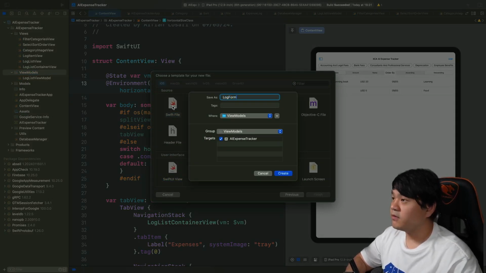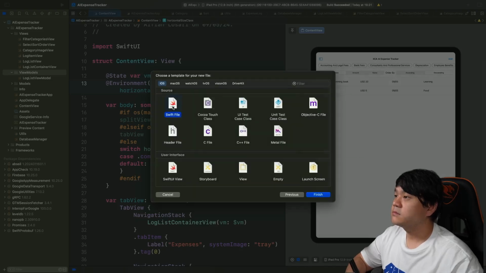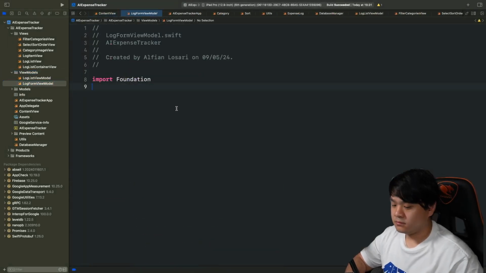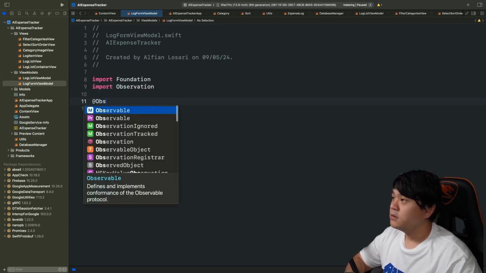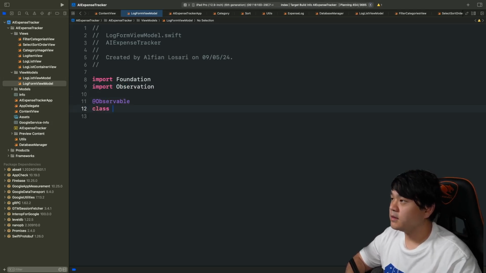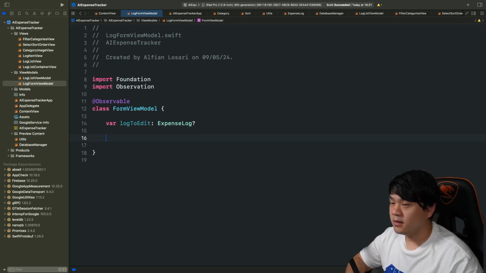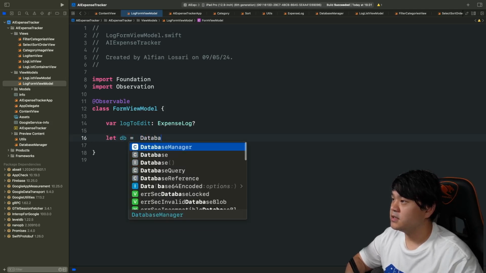Give it a name of LogFormViewModel. Import Foundation, import Observation. Let's declare @Observable and give a class of FormViewModel. The first property is going to be logToEdit. Okay, this will determine whether the form should be an edit or add. Okay, and let's declare DB. Let's just use DB and get the singleton instance.